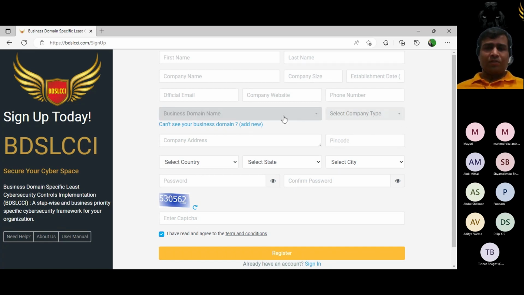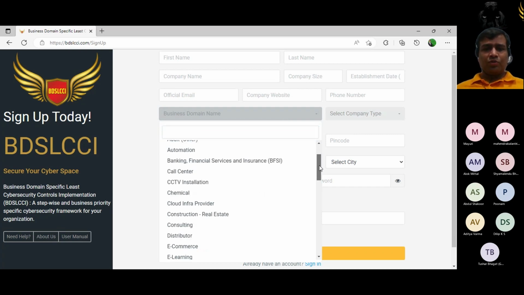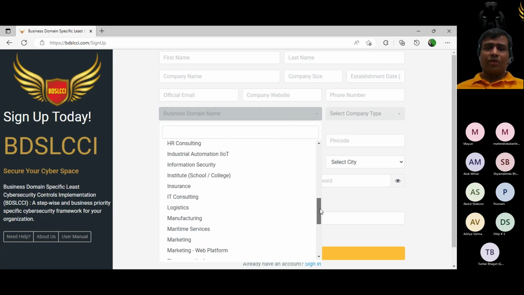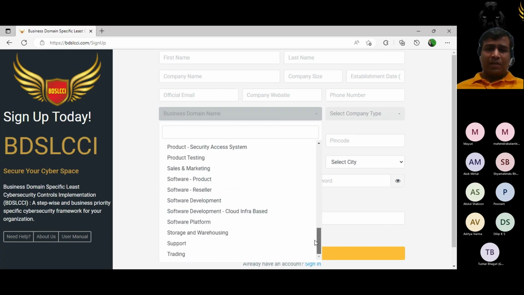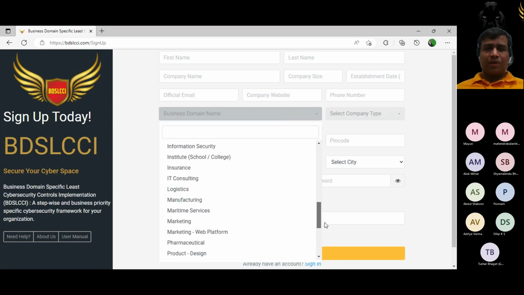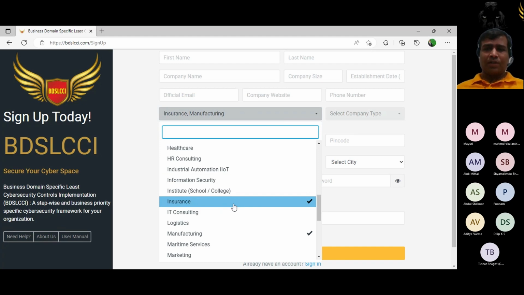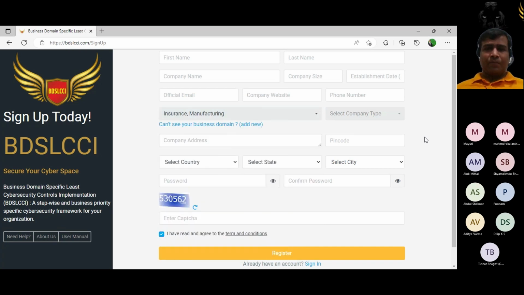Here, this drop down is very important. It is talking about your business domain. So you need to choose that business domain very carefully because we have designed a customized or tailored journey for the business domain. Suppose you are a pharma company or a manufacturing company, or even if you are working in a couple of sectors, you can select that. Like I have selected insurance and manufacturing. So this drop down is very important while you are registering.